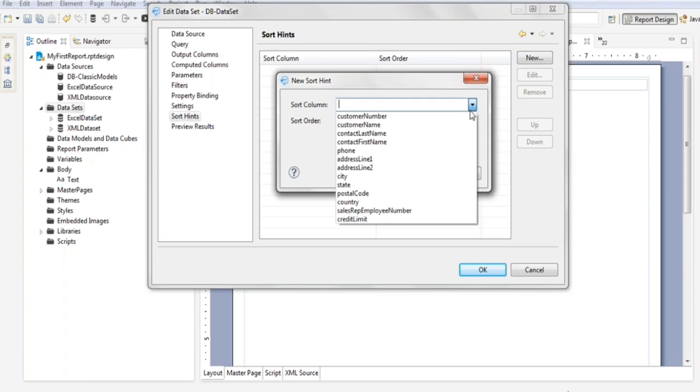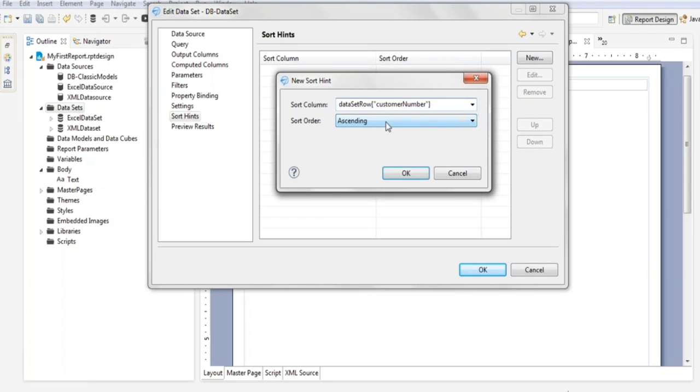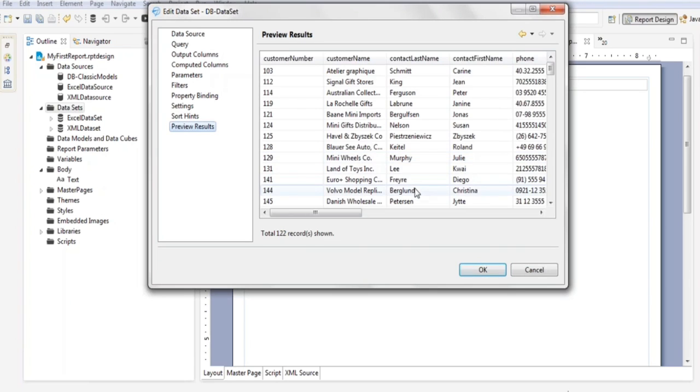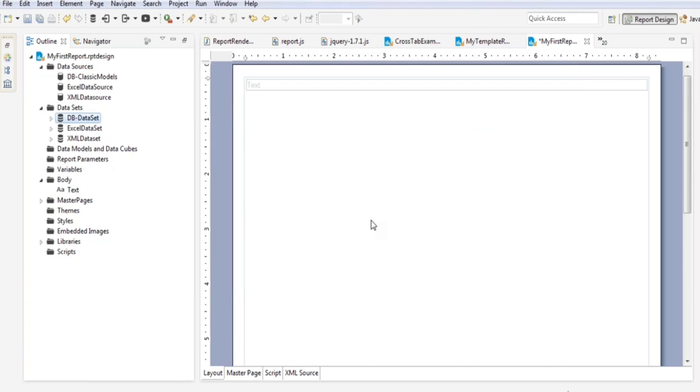And next will be the sort column. Maybe I want to sort based on the customer number, in ascending order. Okay, sorting based on the customer number.